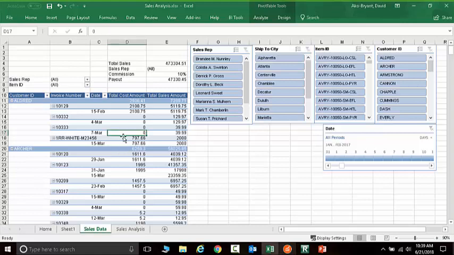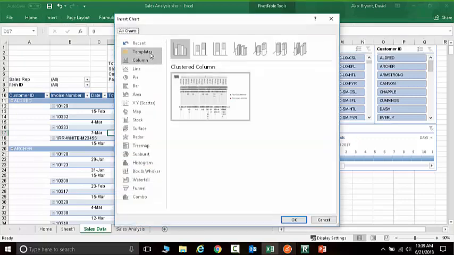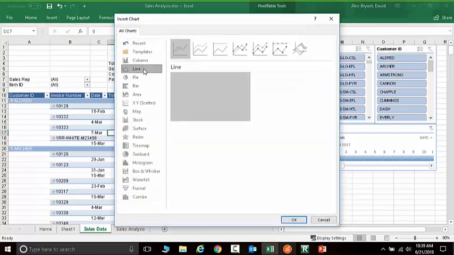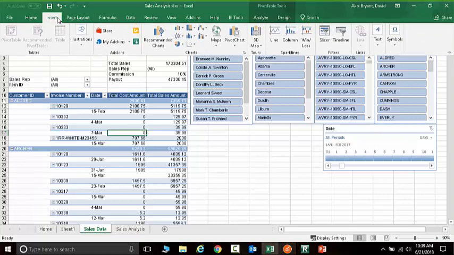So I'm just going to click on this. Let's go to Insert and get a nice little chart. If I click on recommended charts, notice how they all pop up. I can get a line, a column, a bar chart, or a pie chart. I'm going to cancel that, or you can create your own. Just go to Insert and choose whichever charts you want.